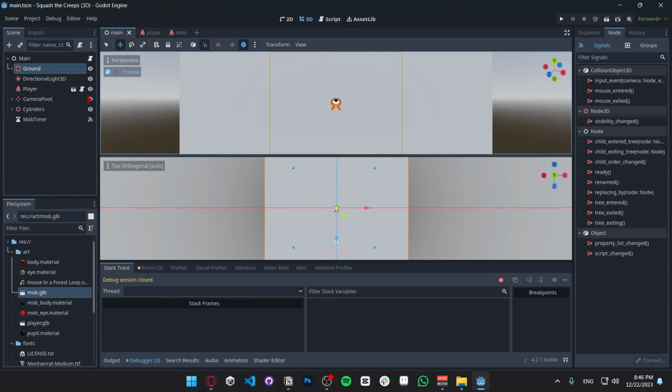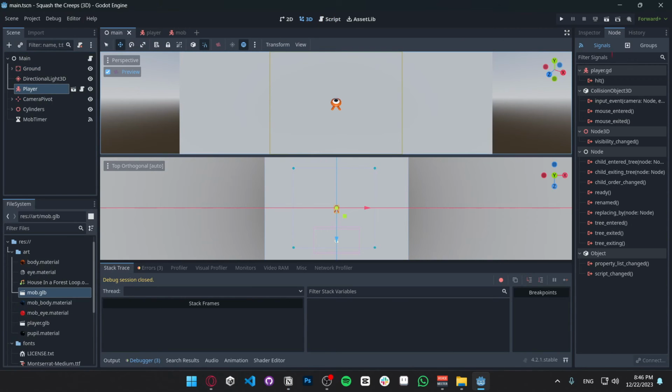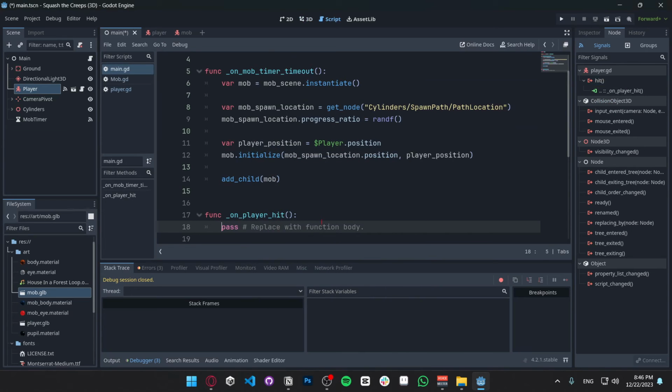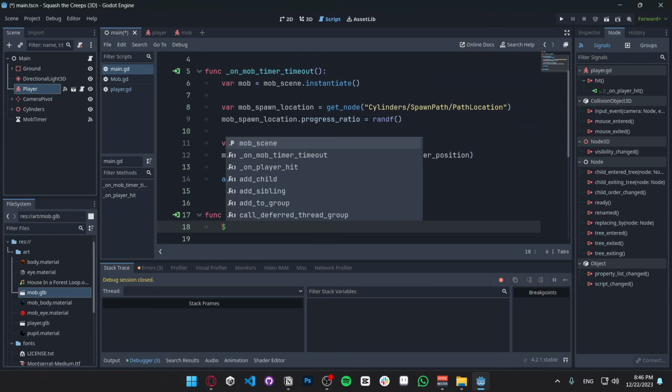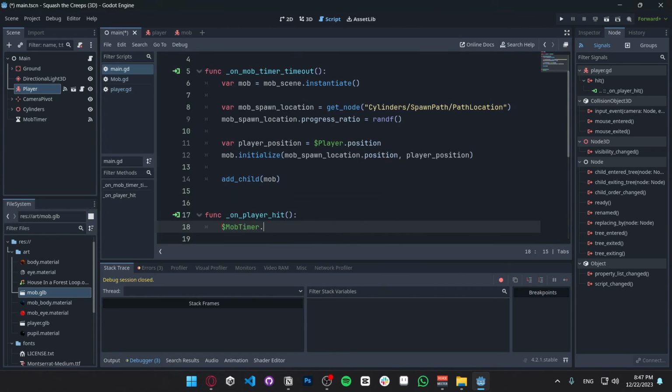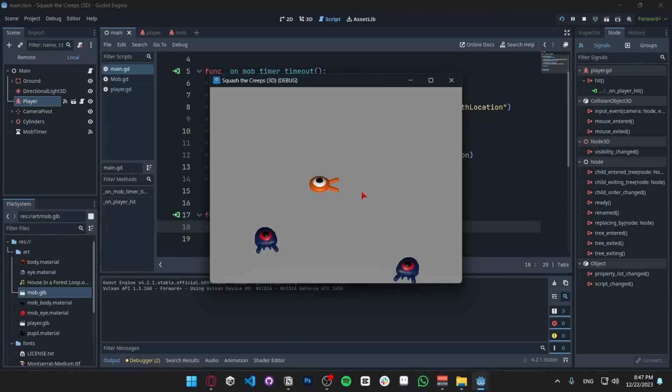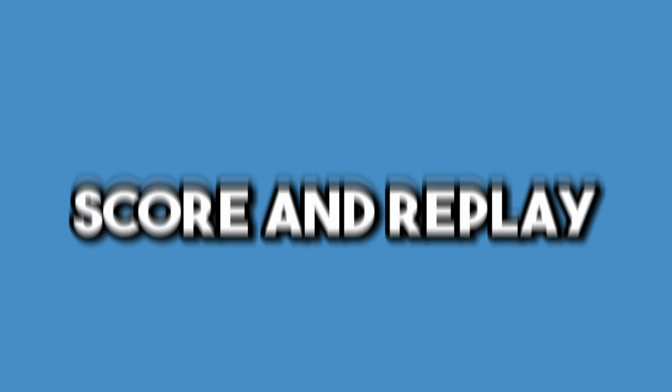In order to end the game, open your main scene, select the player and connect its hit signal to the main node. Now here we will just get the mob timer and we will stop it as well. Now when we play it and we die, as you can see, monsters stop spawning and there is no error, everything works just fine.